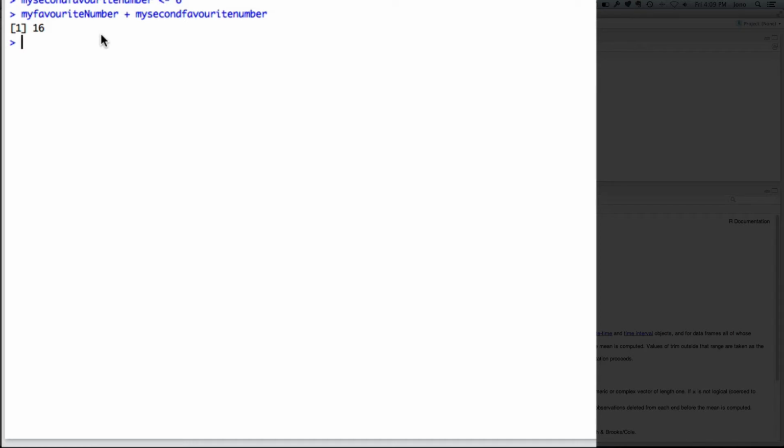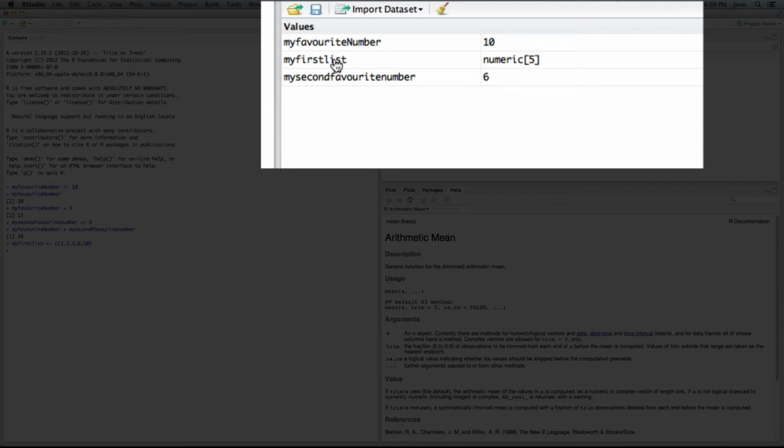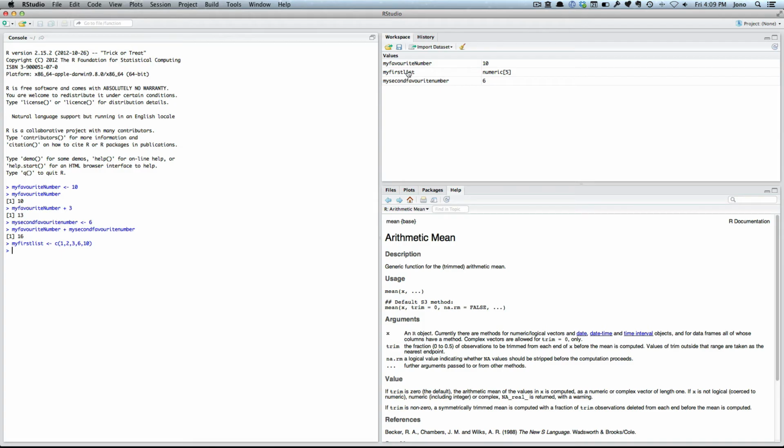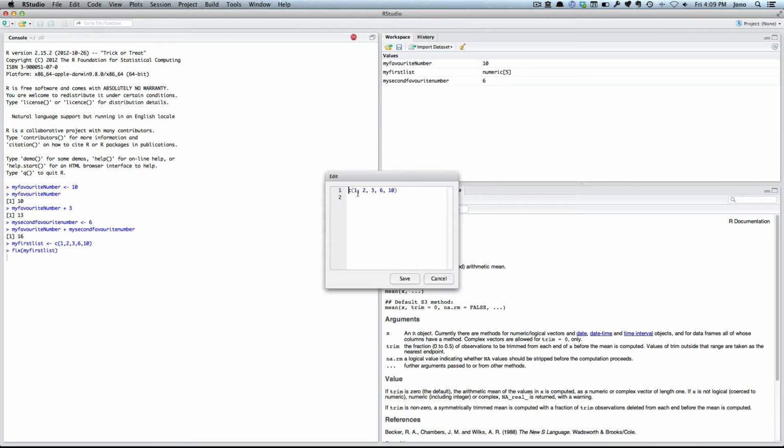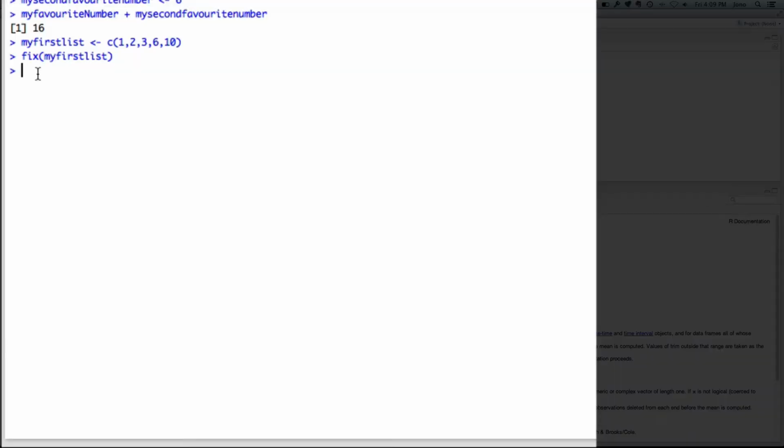So let's call it my first list. Another name for this list is a vector. In fact, it's probably a better name. If I went C, I could go 1, 2, 3, 6, 10. So now if you look up here, you've got a thing called my favorite list, and it says it's numeric. So it says that it's something, a vector, that contains numbers, and there's 5 of them. I click on it, it shows them here. 1, 2, 3, 4, 6, 10. Or I could just type my first list, and it gives me the numbers.